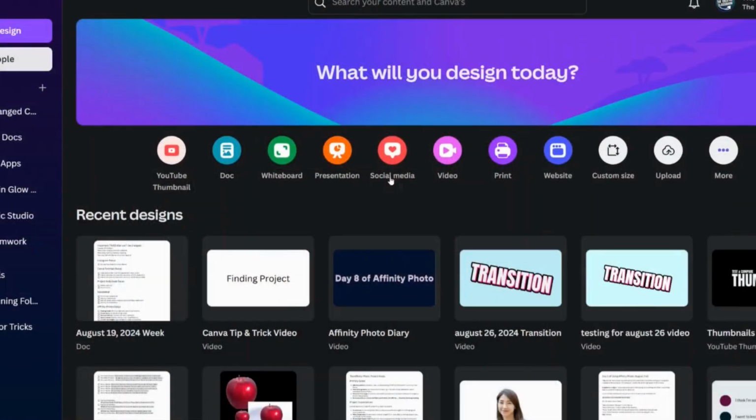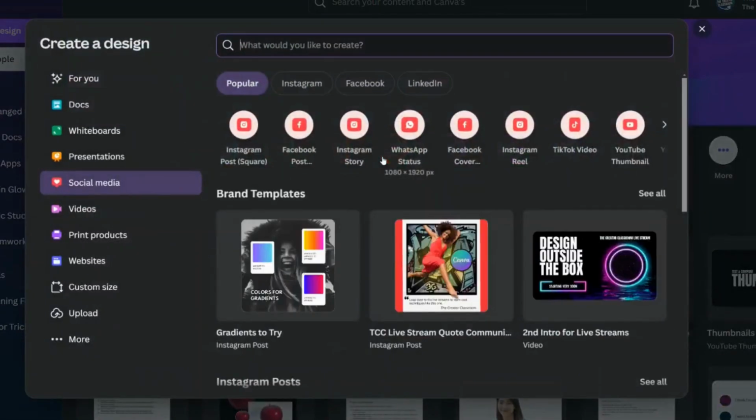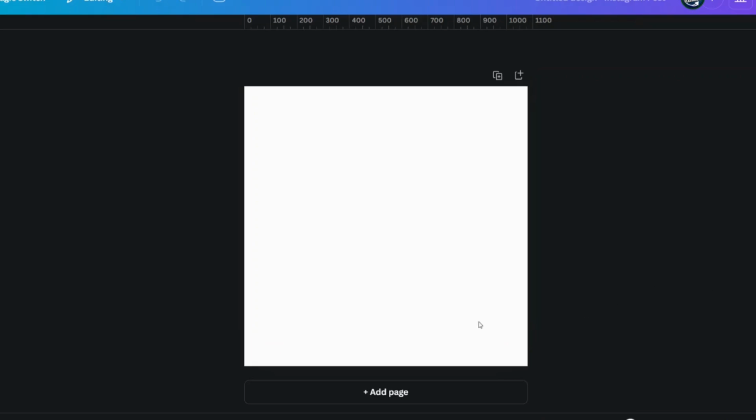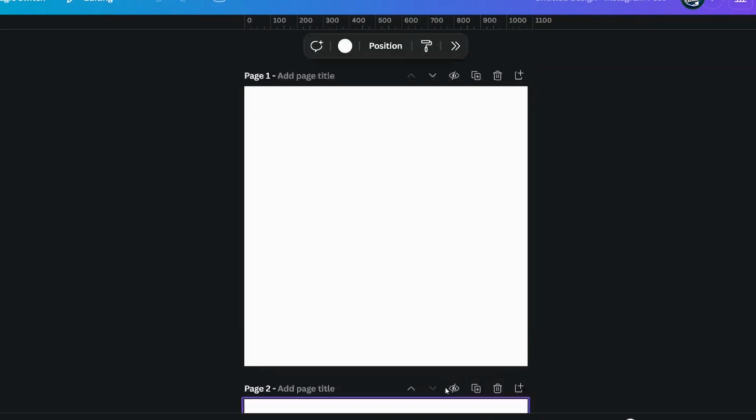What if your view does not look like this? We're going to go back to Canva's homepage. I'm just going to grab one that's not a video document so that you can see that you can do this with just about any design type within Canva. Instagram post square. Yours may look like this, where it's got the design and then it's got add a page, add a page.